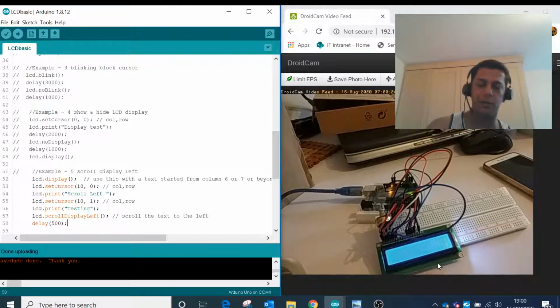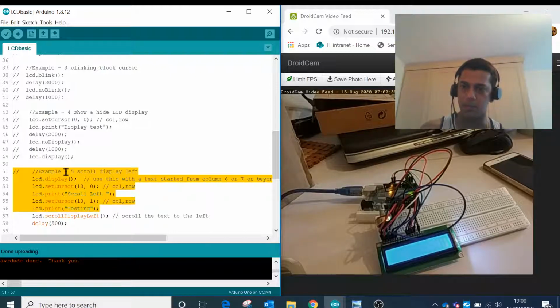For instance, you are creating a robotics project where you need to show something as marquee text which moves from left to right or from right to left. Any kind of status messages can be shown over here. Okay, so that's this example.